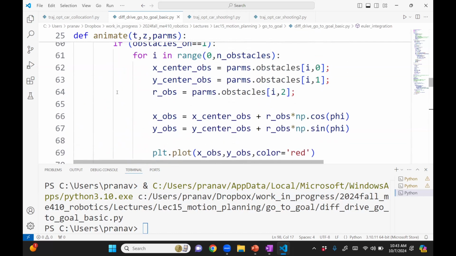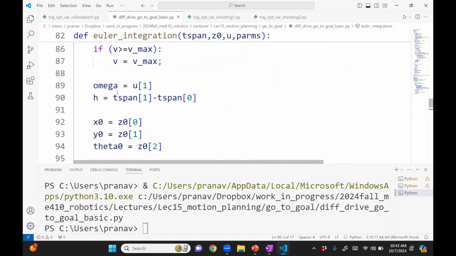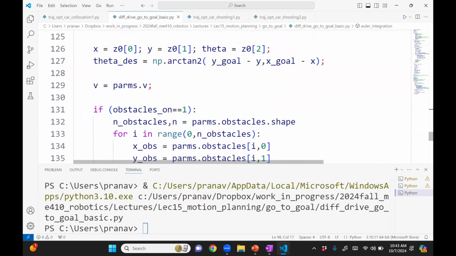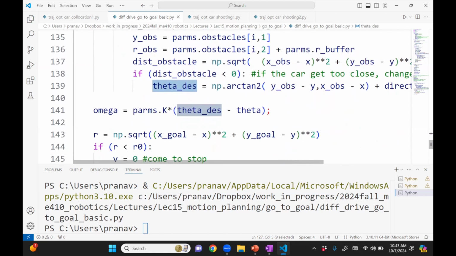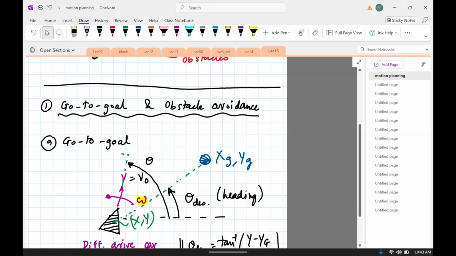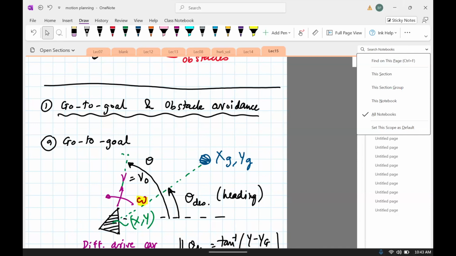So what makes this possible? Well, I'll just show you what I did here. I just computed theta desired, which is the tan inverse. And once I got a theta desired, I used omega is k times theta desired minus theta. Okay, as simple as that. Now let's introduce an obstacle and see how we can change this. Now we have the robot going towards the goal, but there's an obstacle on the way.